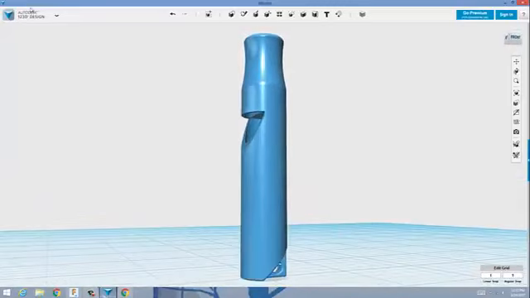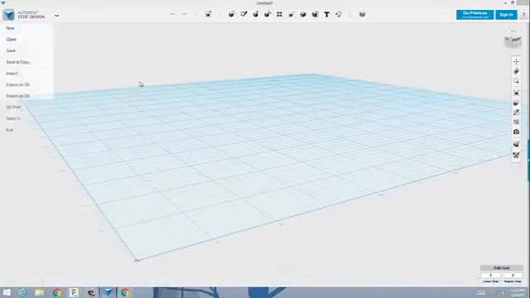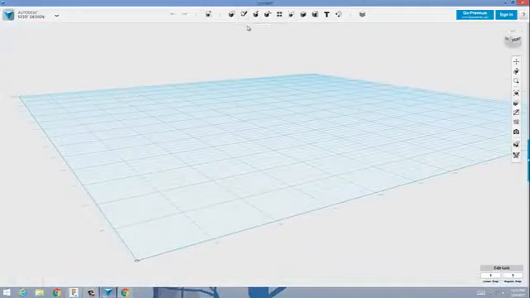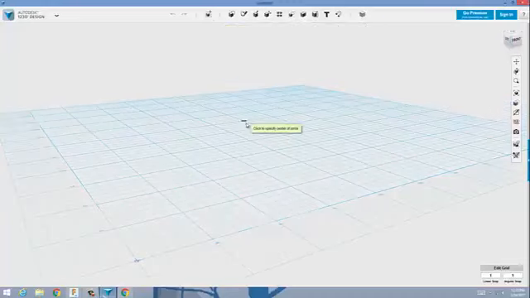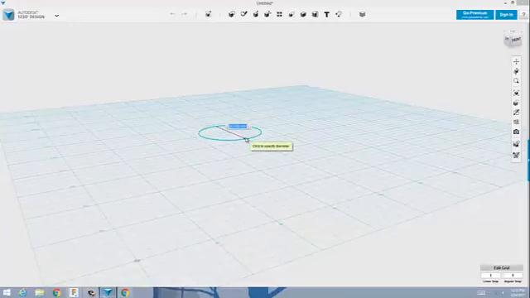So let's get started. I'm going to create a new design. I'm going to sketch a circle, and I'm going to sketch it on this plane. I'm going to start it on one of these intersections here. That's very important. I'm going to be precise. I'm going to make that 12 millimeters.